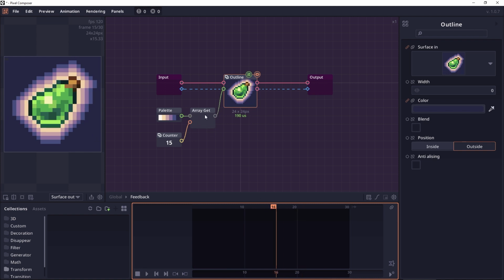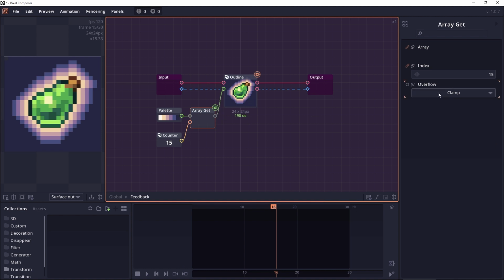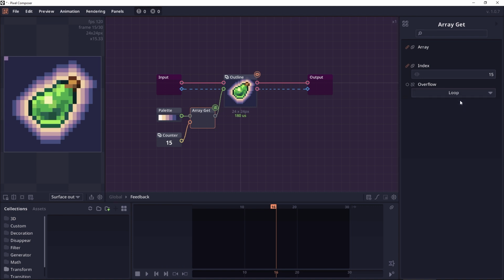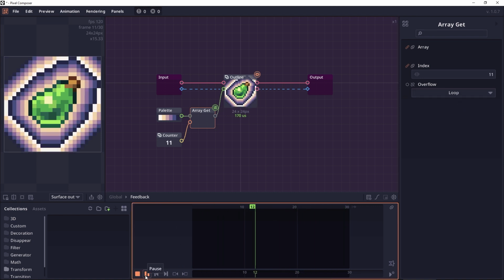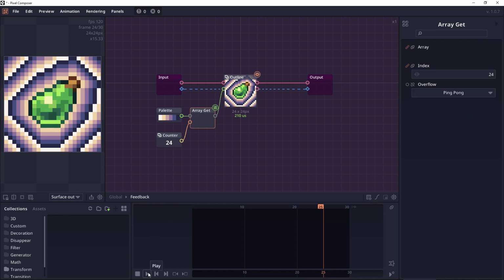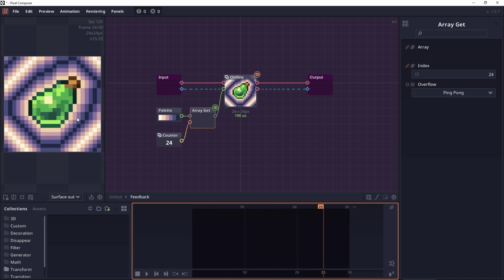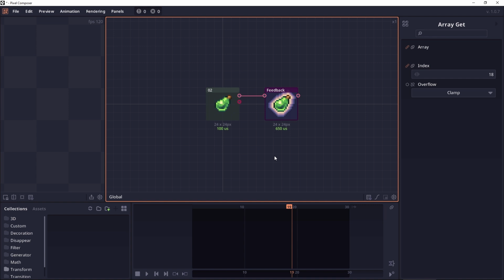One more property in array get is that you can set what happens if the value overflows, or if the value is out of the range of this array. By default, it's set to clamp, so the value will just stick at the highest value. You can set it to loop, which will make the index loop back, or you can set it to ping pong, which will make it kind of revert back. And that's it for our loop and feedback node groups.